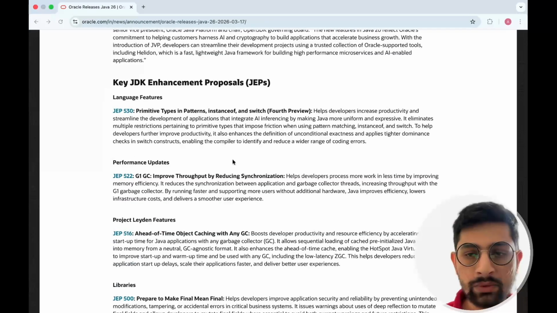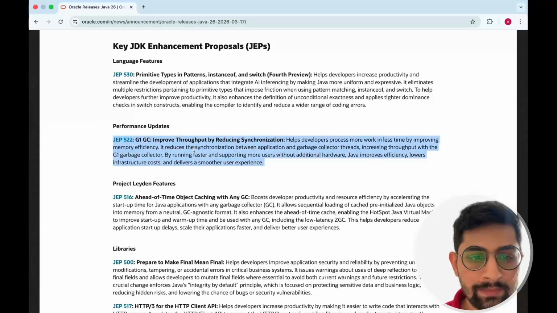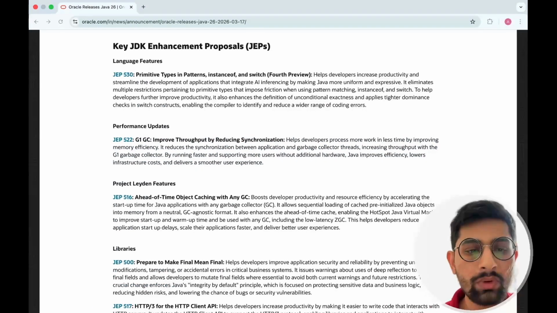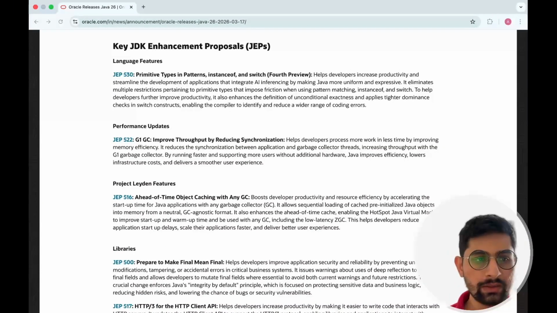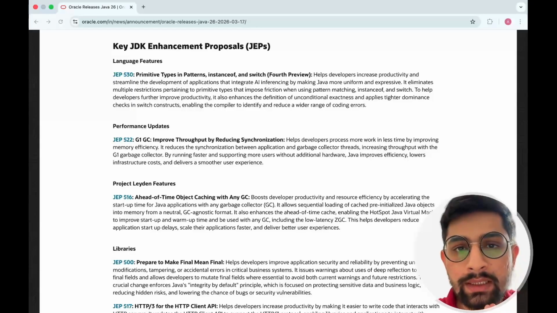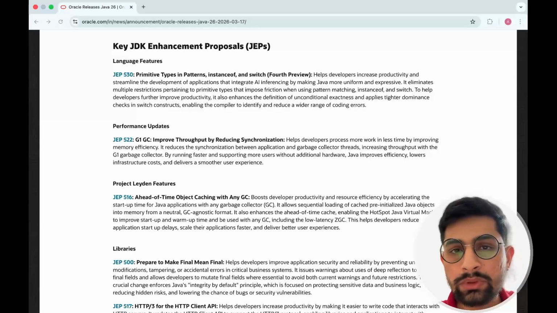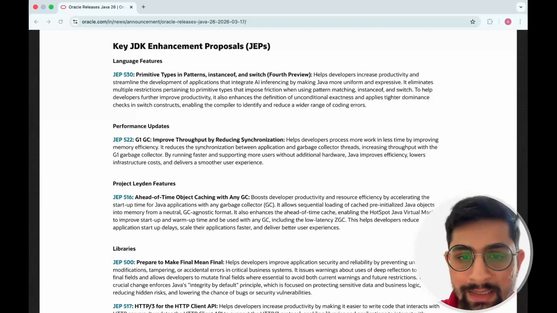So let's go. The first feature is improved throughput by reducing synchronization. What is the meaning of this feature? In simple words, they have improved the garbage collection here. Previously we had garbage collection, but it was not that powerful and efficient. In the previous version, the garbage collector was pausing too often and it slowed down the application. It's like a manager constantly interrupting the workers, which is not efficient.